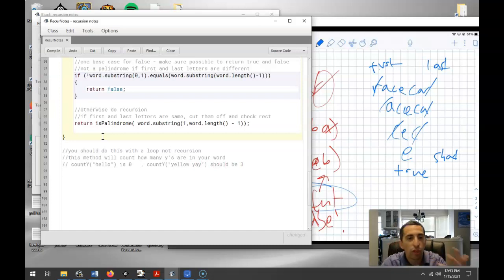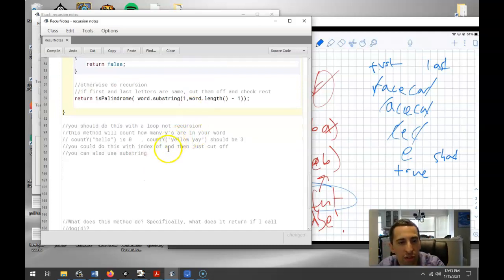Okay, now you could do this a couple ways. You could do this with indexOf, and then just cut off. But you can also use substring. Now, again, I want to point out this is a method you should really write with a for loop. But anything you can do with a for loop, you technically can also do with recursion. And I want to show you a strategy of how. Okay, so let's go ahead and get started.